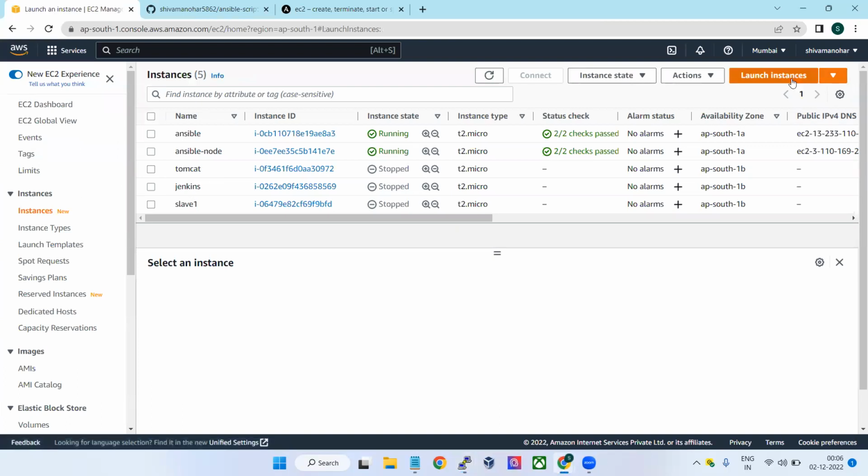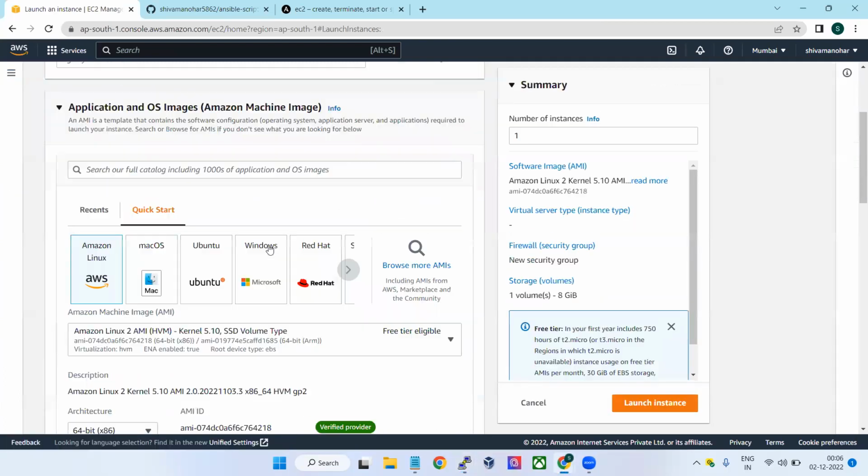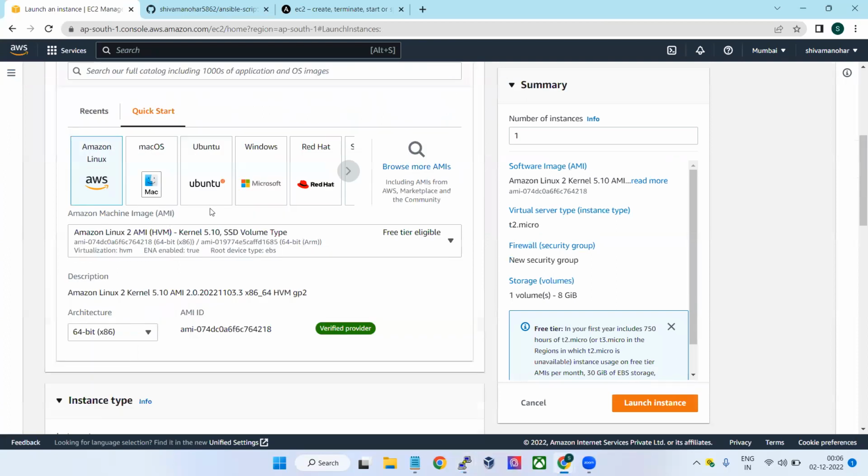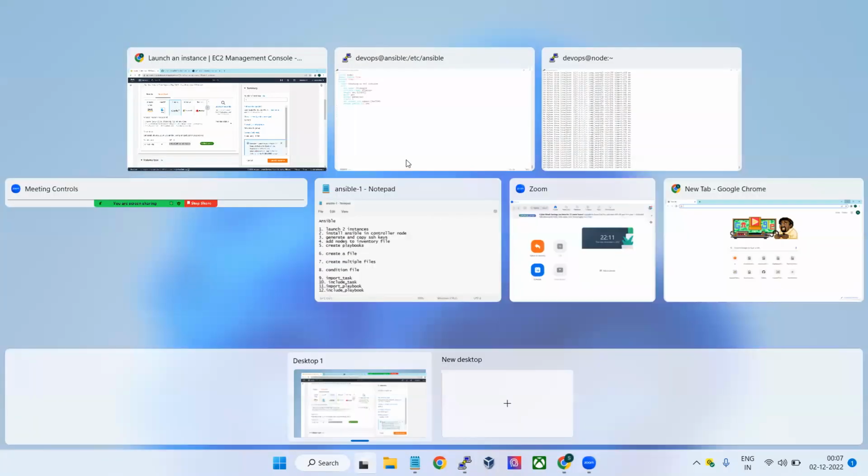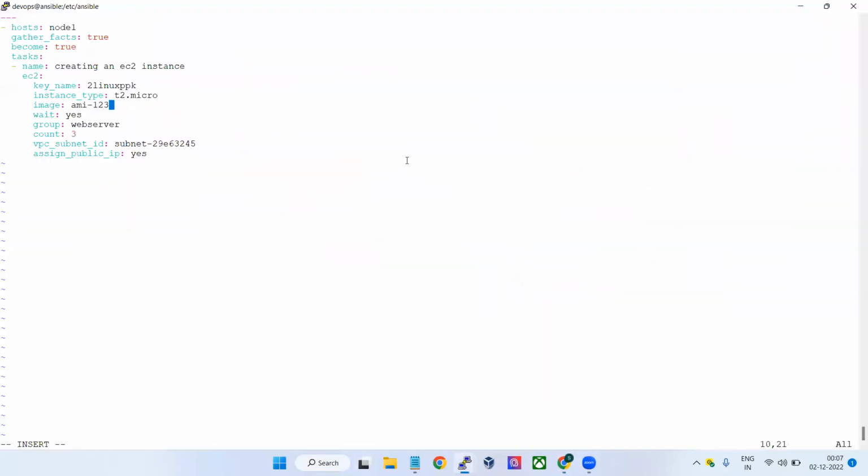Further, just go to launch instances. I want to create Ubuntu. Then select. If you want to create Amazon Linux, then select this one and copy this AMI. Now we will create an Ubuntu. Further, just copy this AMI ID and paste it here. Next, we equal to S group.